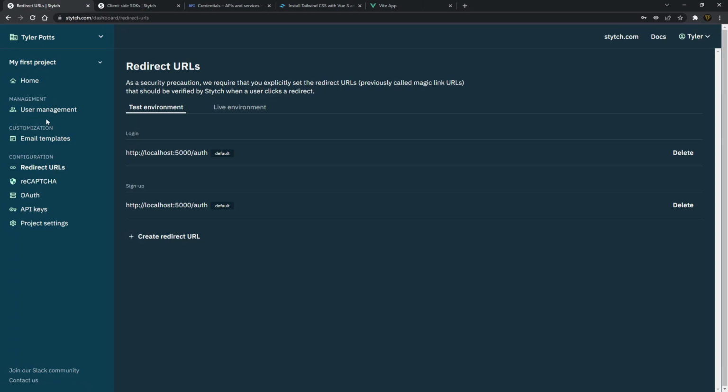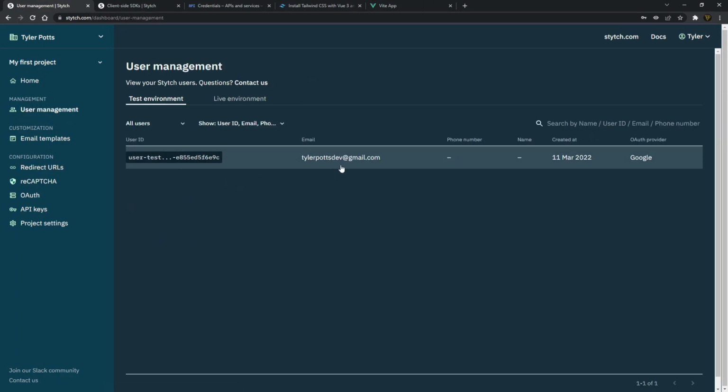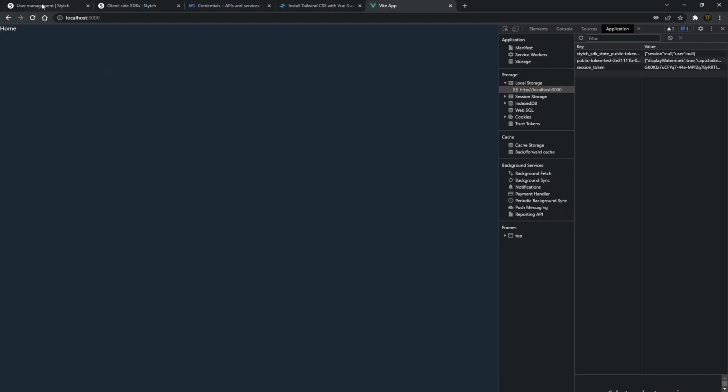So we go back to redirect URLs and go to user management. You can see our user is now set in and our OAuth provider is Google, meaning we're now signed in with Google. But we need to actually now set up our home to actually, well, so we can log out.